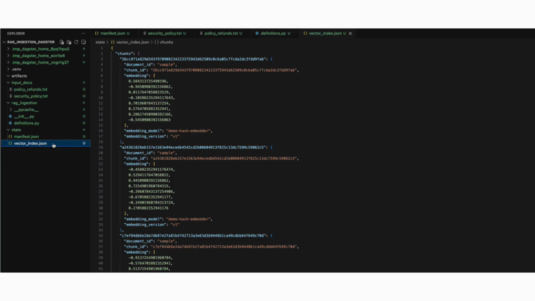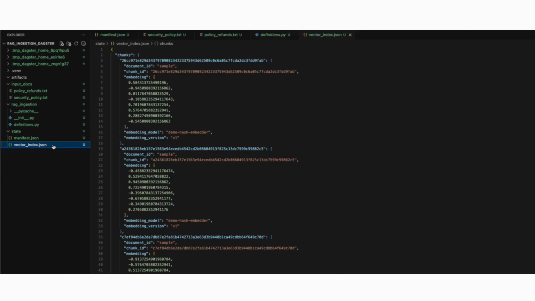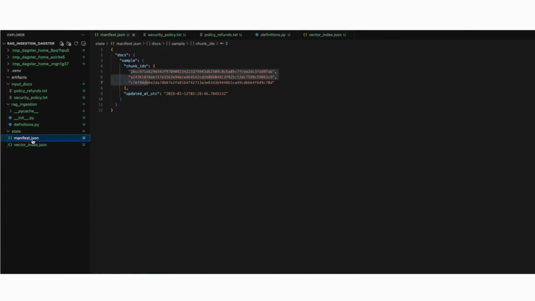In this video, I want to zoom in on that exact design choice. I'm going to show you what breaks when chunk IDs are designed incorrectly and why content-based chunk identity is the foundation of safe, idempotent, and consistent RAG ingestion. First, we go through the manifest and vector index file.